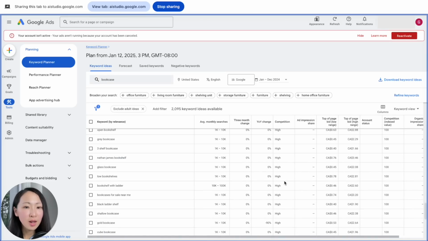So tell me how to identify the best targeting keyword. There are 2,000 keyword ideas available now.